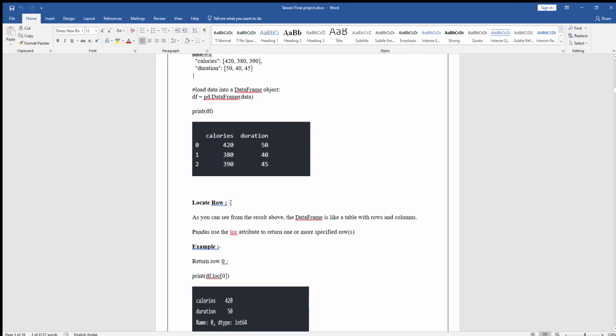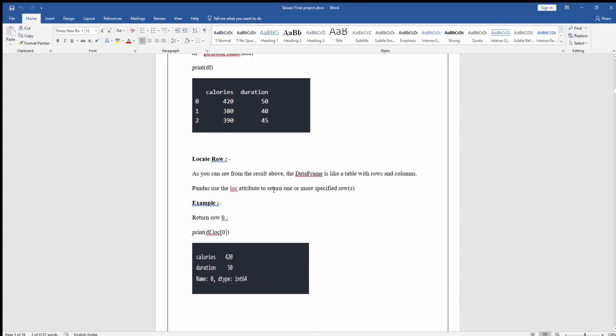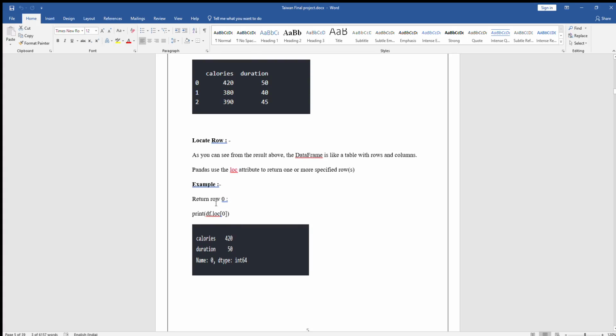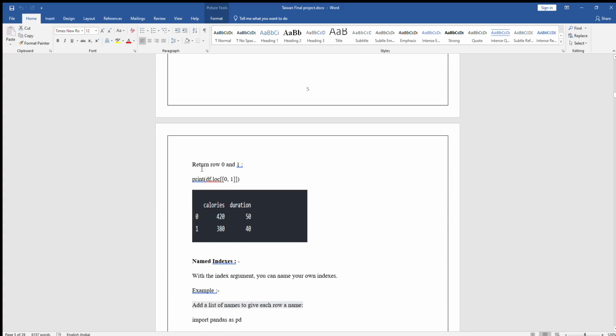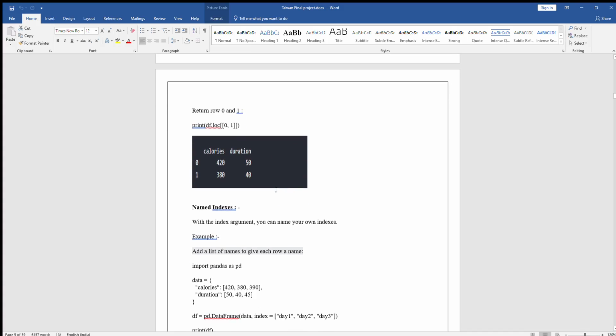So, locating a row. As you can see from the result above, the DataFrame is like a table with rows and columns. Pandas uses the loc attribute to return one or more specified rows. Example: return row 0, print df dot loc within square braces 0. So the output will be this one. And we move on to return row 0 and 1: print df dot loc within double square braces 0 comma 1. The output will be the same.